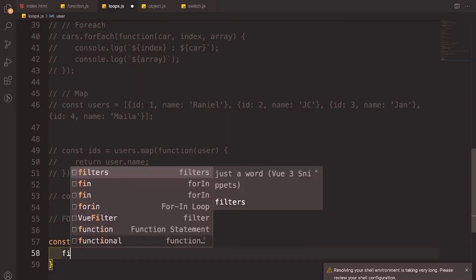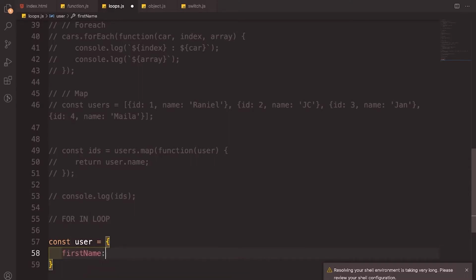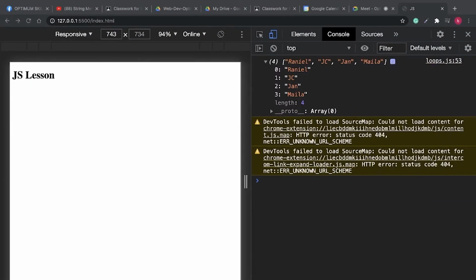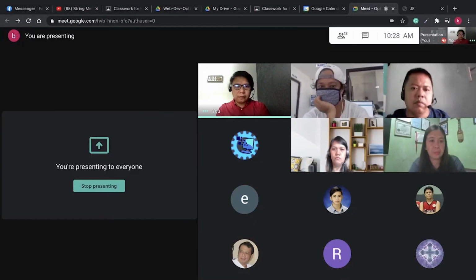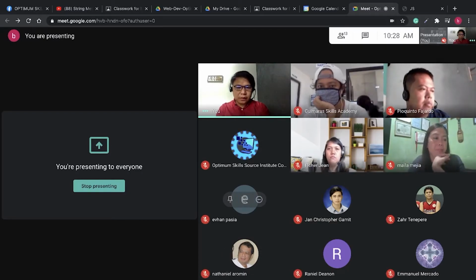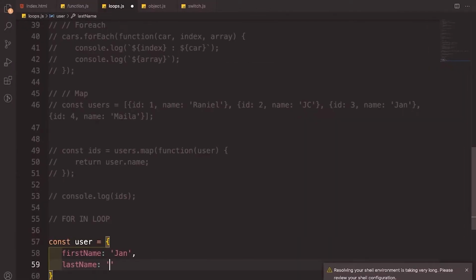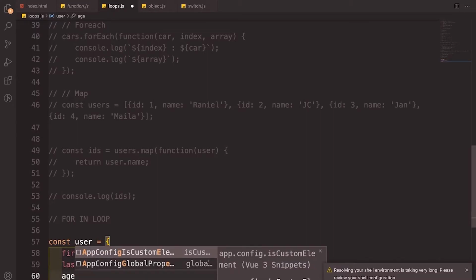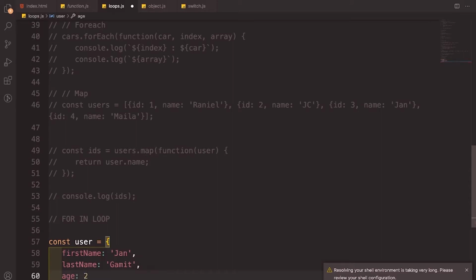Right? So in this case, pangalanan natin siya ng first name is equal to, let's say, John. Right? So it's a string of John. So we also have last name is equal to, let's say, John Gamit. Alright, then right after that, let's say, ilan taon na si John? Let's say 22.